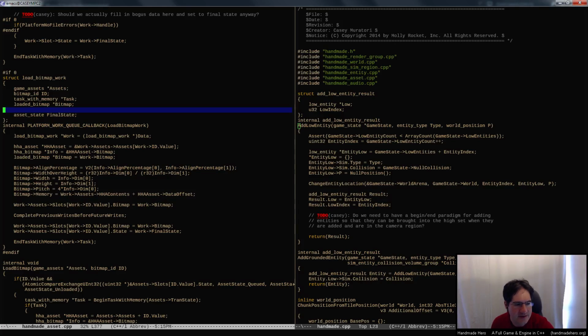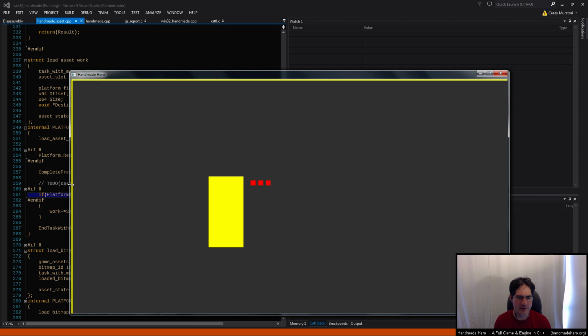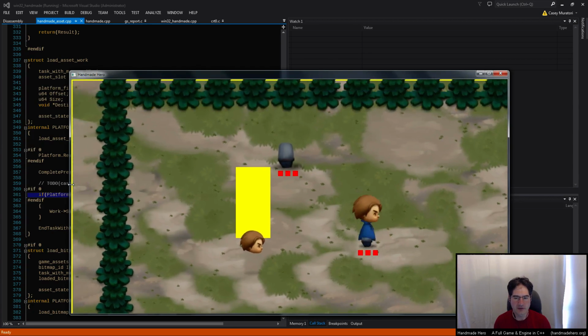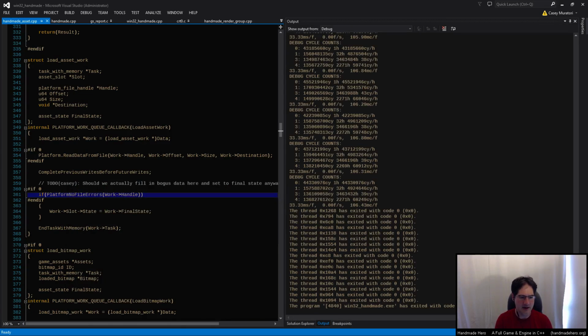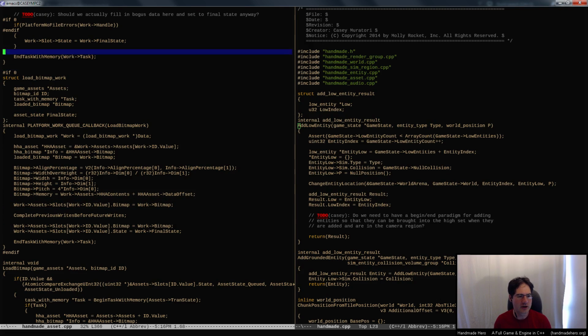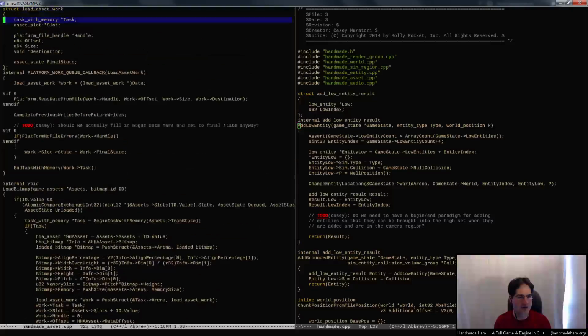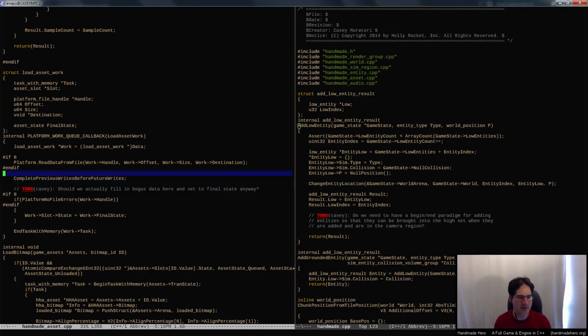So I already did that for the bitmap loading code. It's this stuff right here. And I already if-zeroed that out, so we're just running off of the standard load asset work stuff. So we already finished this. In fact, we can just get rid of this. I don't think we need it anymore for anything. So we already got rid of that, and we transitioned bitmaps to using this load asset work.